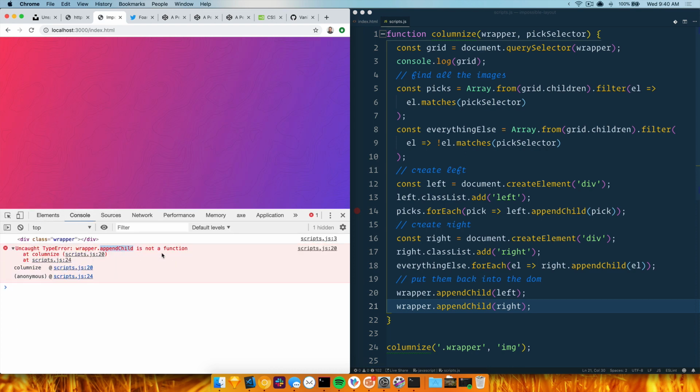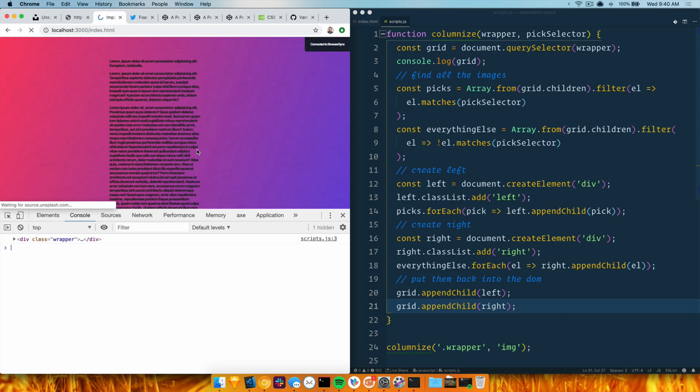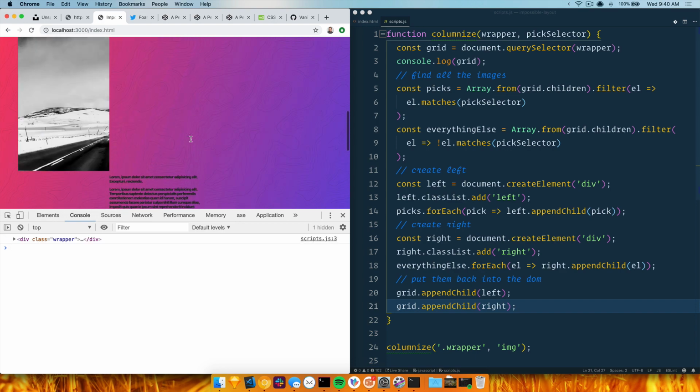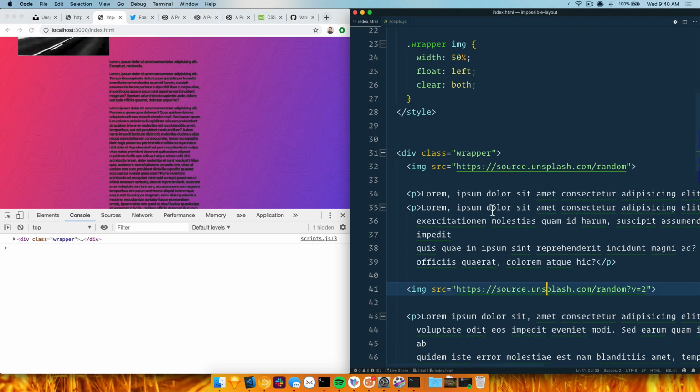Wrapper.appendChild is not a function. Why not? Oh, it's grid. There we go. All right, now we're working.